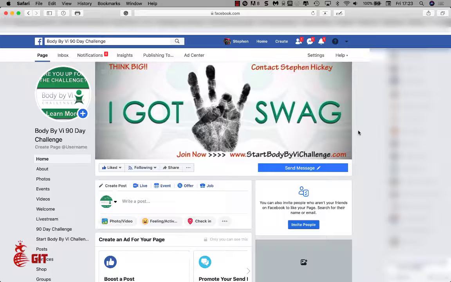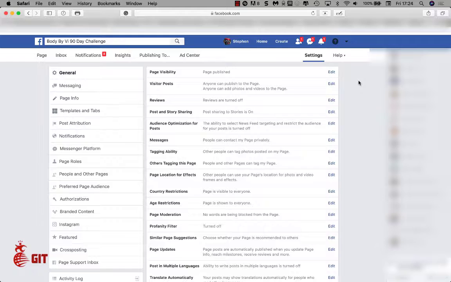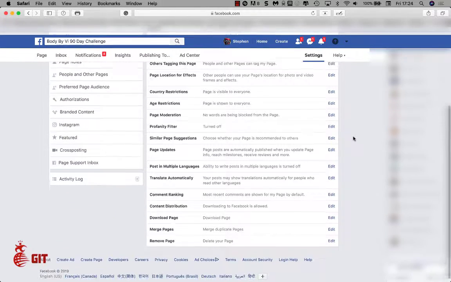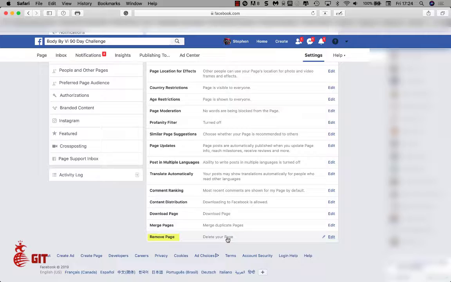So what you're going to do is go up above Swag, and watch my mouse pointer, and click Settings. And this is really easy once you know how to do it. You're going to left click on Settings, wait till it comes up, and scroll all the way down to the bottom. And as you'll notice here, it says Remove Page, Delete your page.